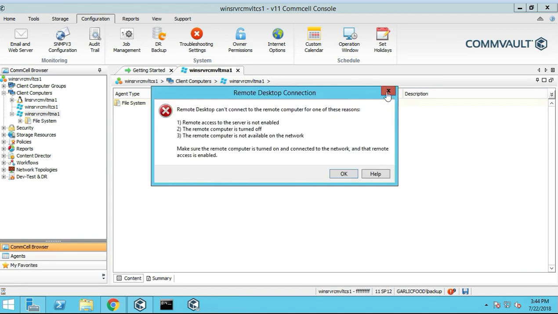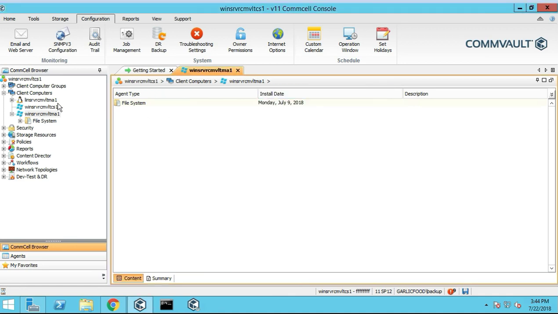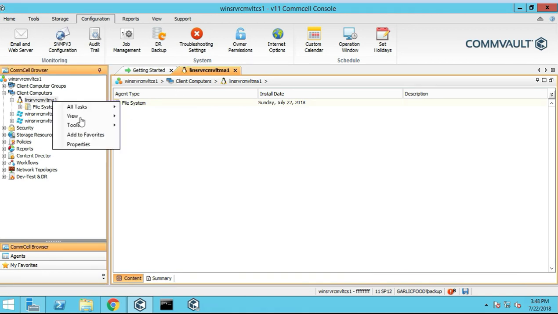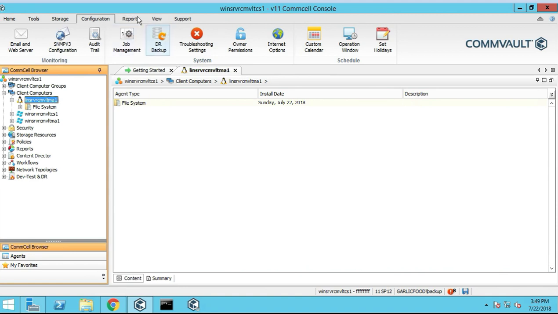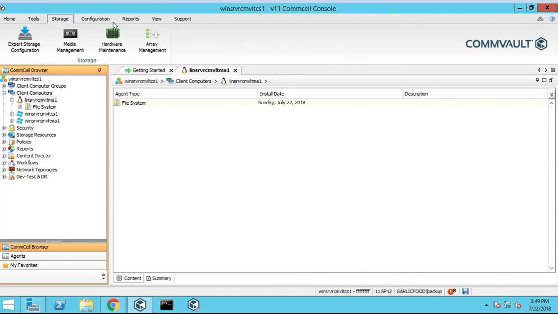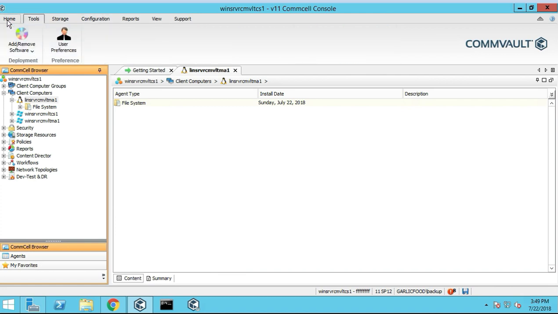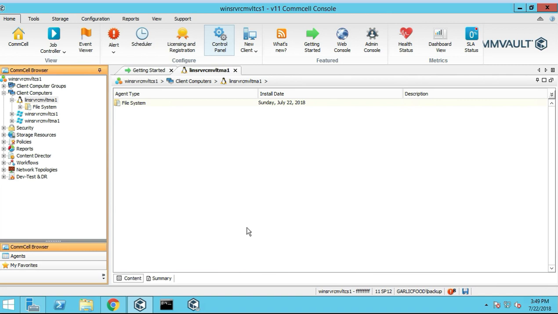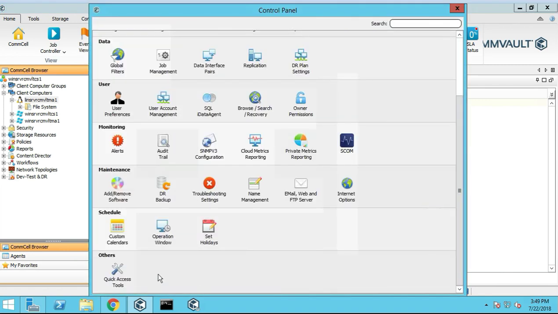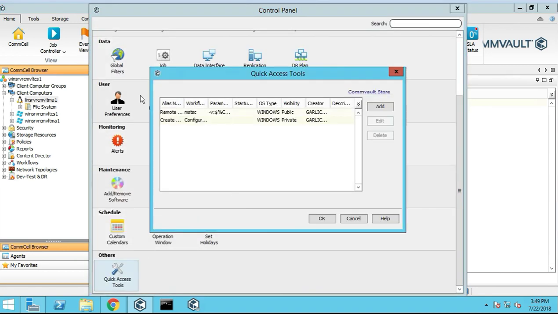And of course the Linux one doesn't work, I believe, because it's not set. I didn't set that. You see that this one doesn't actually have where you can click on Tools and do RDP. But I believe we can set that up. Let's go to Home, Control Panel. We're going to scroll down to the Quick Access Tools.